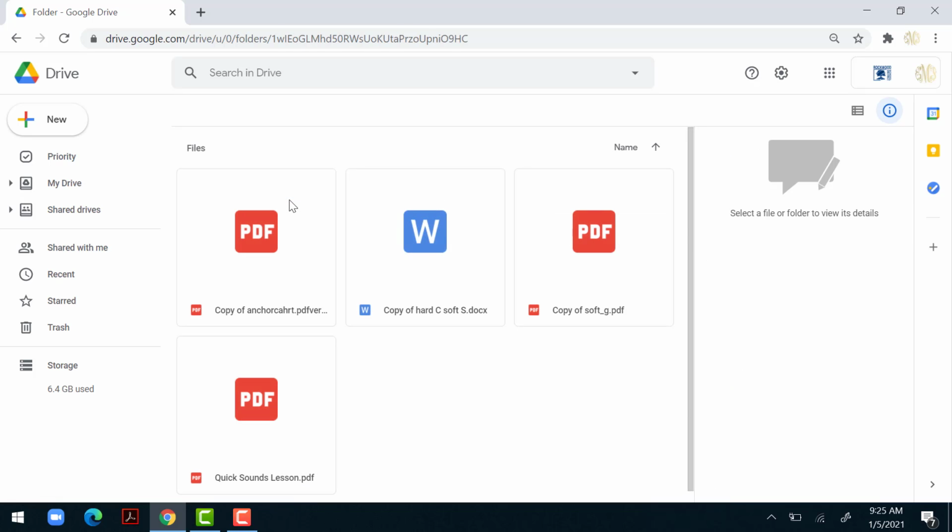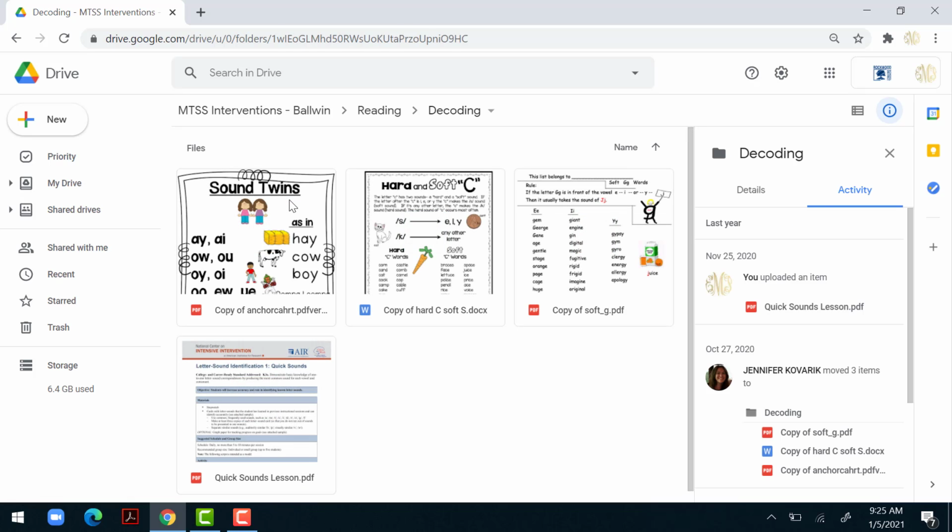When going into the folder, you'll see the visuals as well as different types of interventions that can be done with your students. More interventions and visuals will be added as we move through the year, and we encourage you to add any visuals or quick lesson interventions that you have had success with in the past.